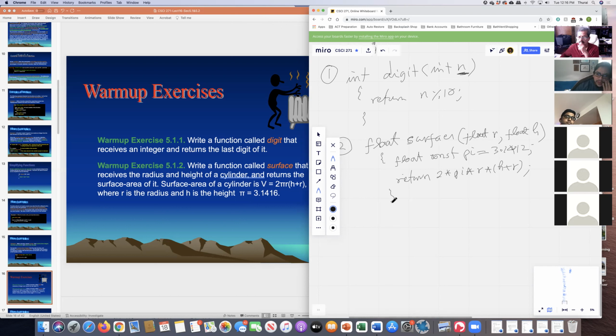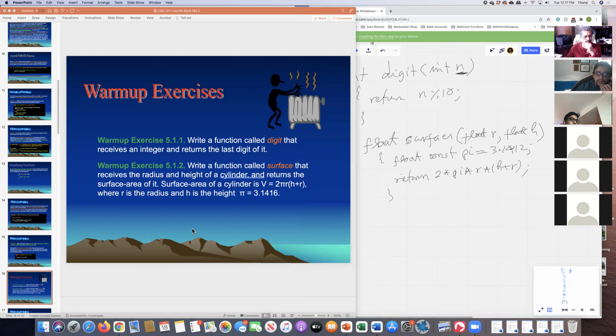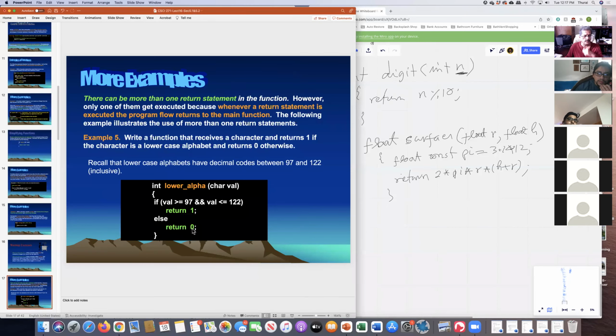Would I have to declare pi as a constant float, or could I just leave that in the return statement as a numerical value? Put the 3.1412 here. You can put the number directly there. If you put the number directly there, there's nothing wrong with that, but it's better to write the constant pi. It'll be clean. Any reader can understand what that means. Okay, so you understand the idea.